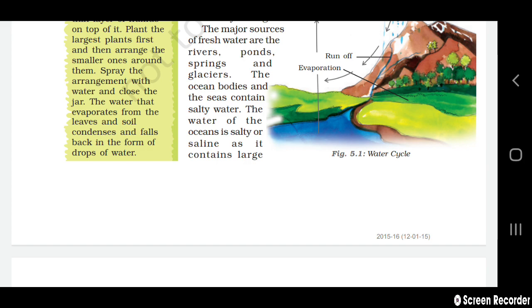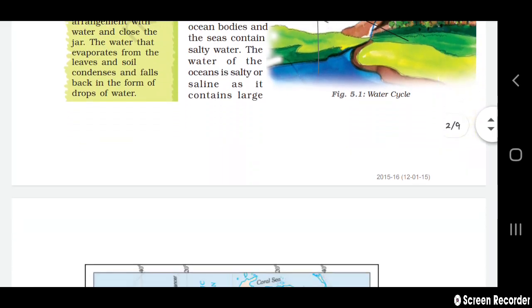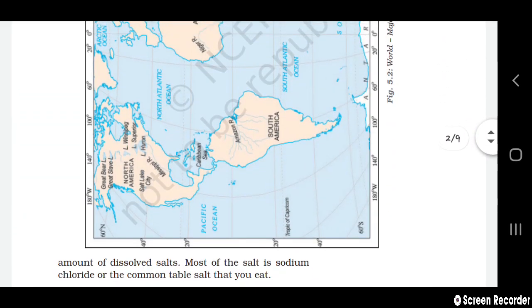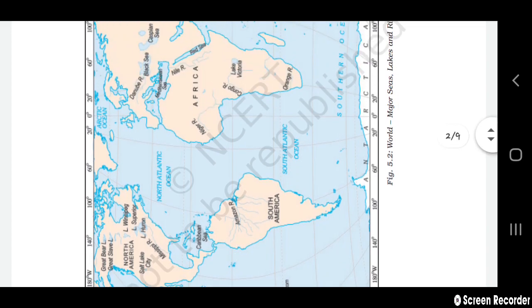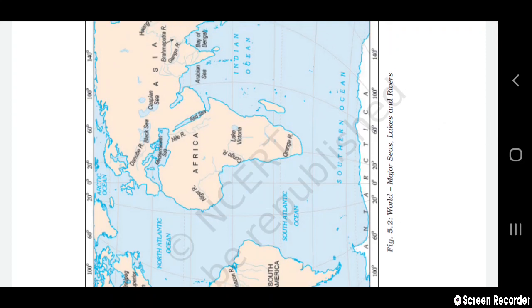The oceans and the seas contain salty water, and the water of the ocean is salty or saline. If you have tasted ocean water, it is a little bit salty, because it has a large amount of dissolved salt. Most of the salt is sodium chloride, the common table salt that you use for eating. Here you can see the world's major seas, lakes and rivers.